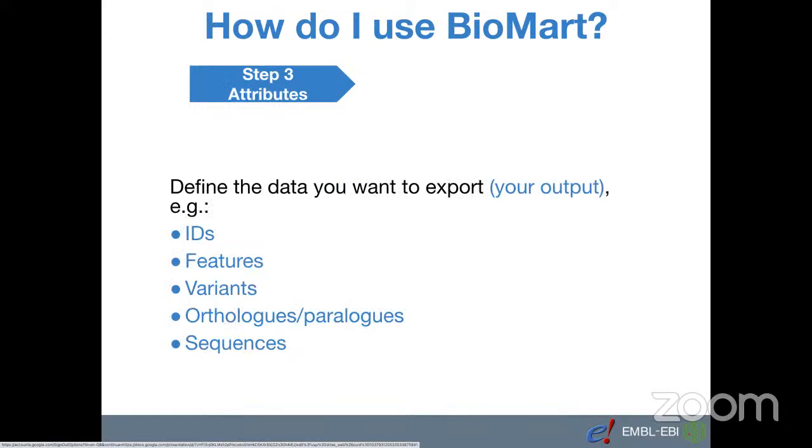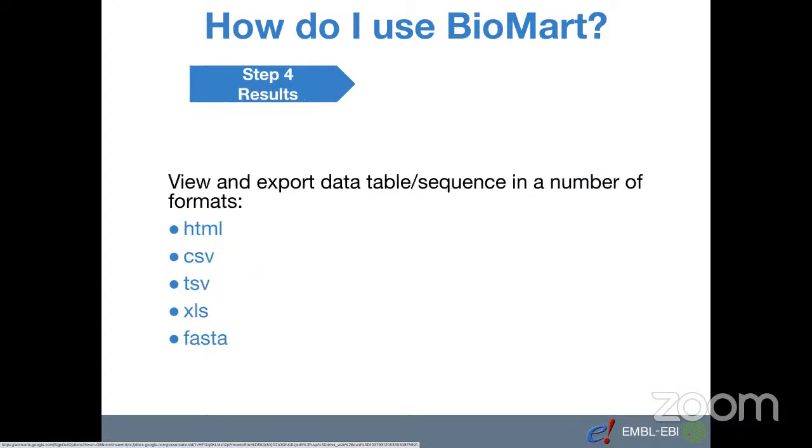And then the third step is that you have to specify your attributes. So this is what you want in your output. And we provide a wide selection of these, including IDs, features, genes, homologous genes, and sequences. And then finally, the last step is that you can view and export your data.